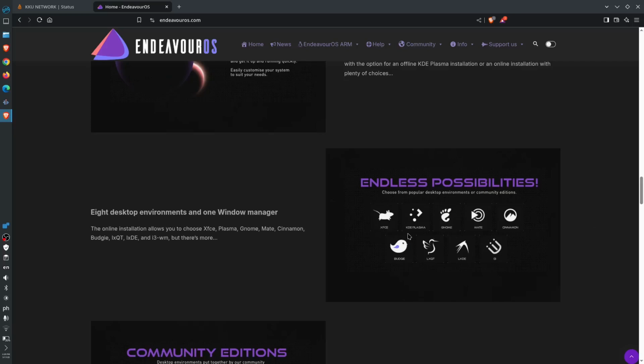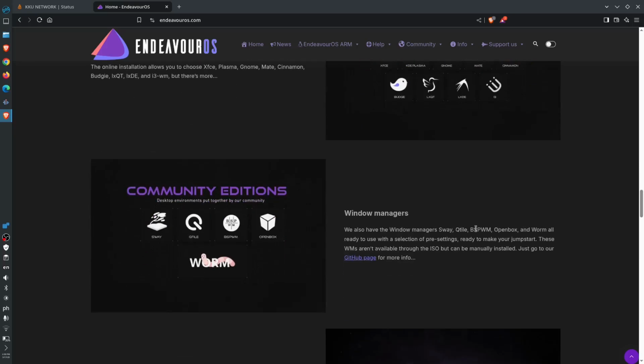You have the xfce, kde, gnome, mate, cinnamon, budgie, lxqt, lxde, and i3. So probably I'll be using the xfce desktop environment. So I have these choices, and of course they also have the community editions.